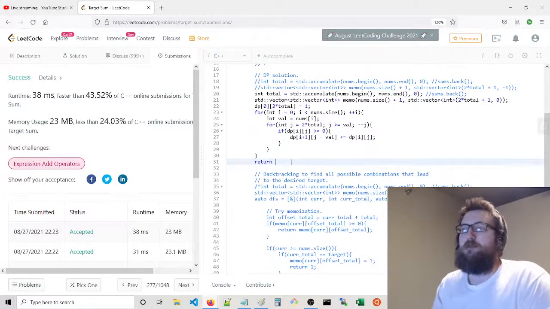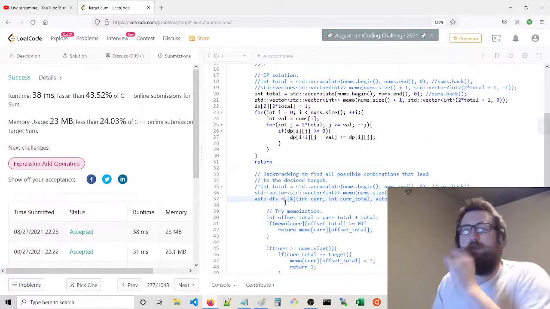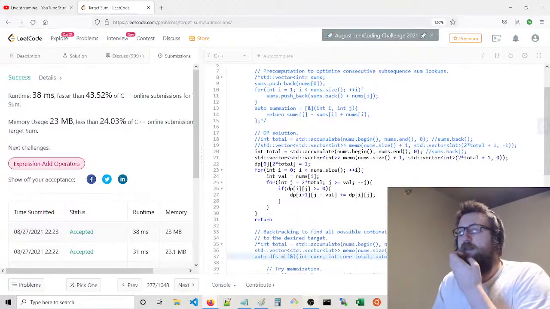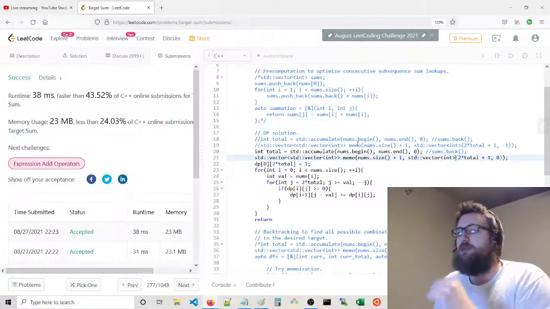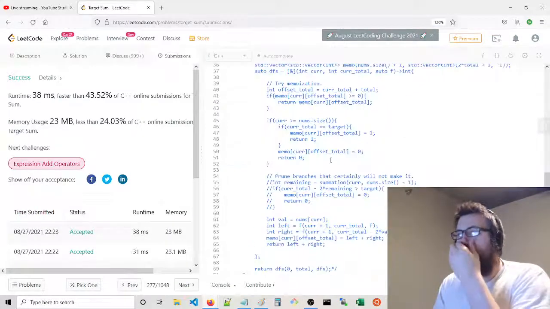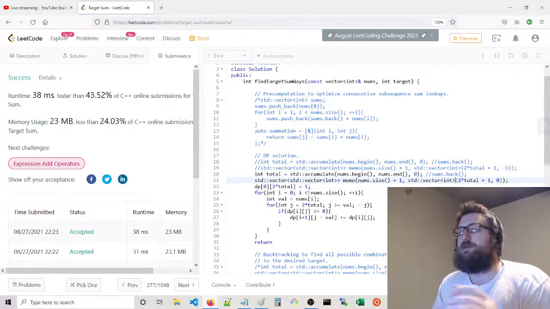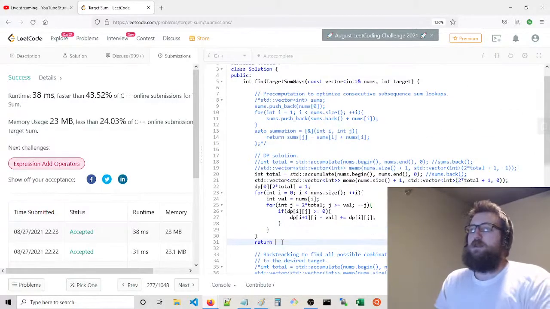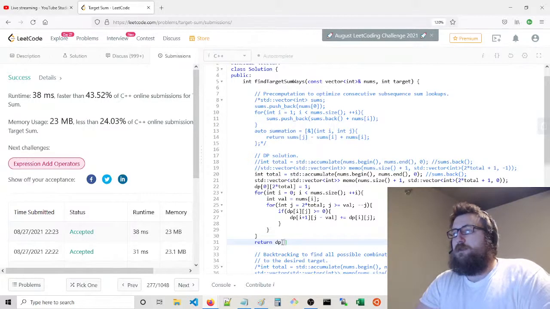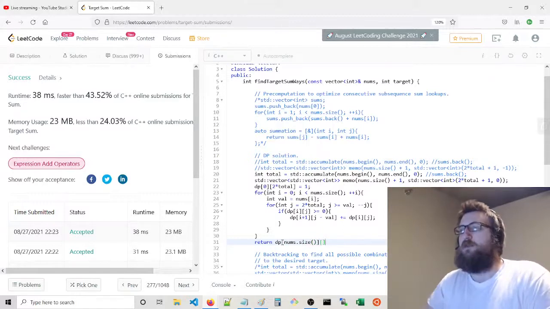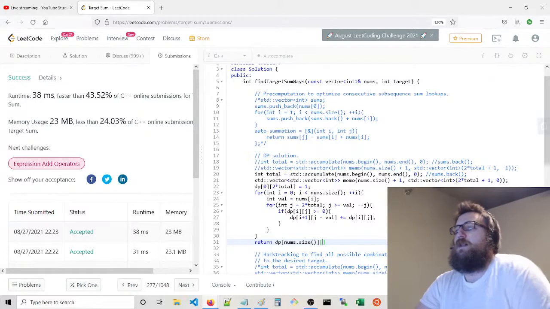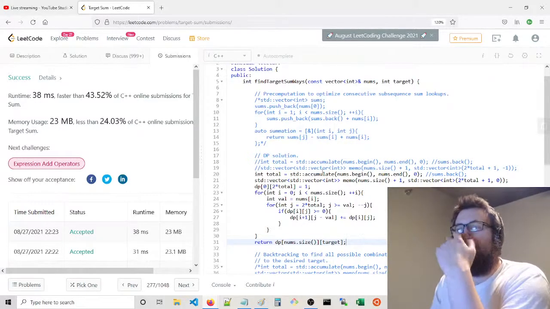This looks totally different, by the way, from the other solution, this recursive solution. At the end of that, we're going to return dp of nums.size, where we added all of the i values as integers, and it's going to be the target, and that's what we're going to return.